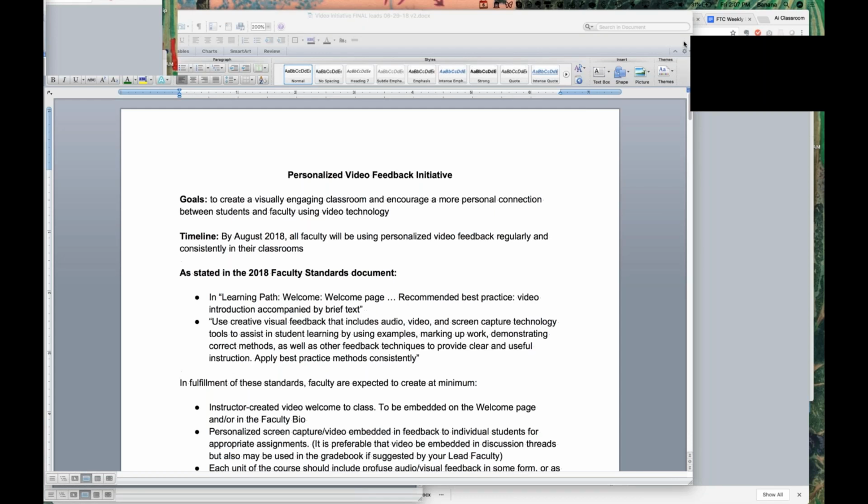Even if I'm saying the same thing over and over, it's going to have a different sound to it than when you read it and feel like, oh, this person just slapped in a standardized feedback sentence. So the timeline: by August of 2018, all faculty will be using personalized video feedback regularly and consistently in their classrooms. So this is sort of what you decide to make of it.